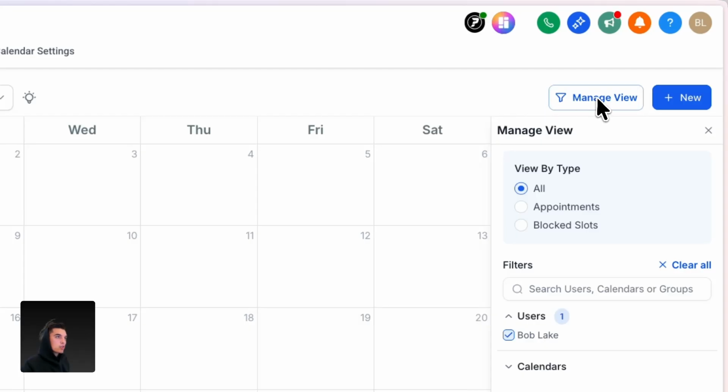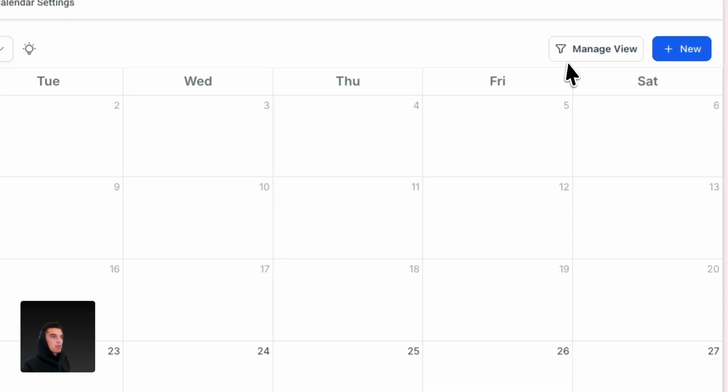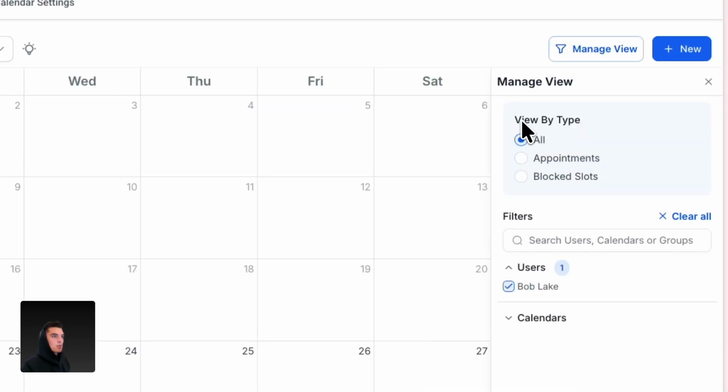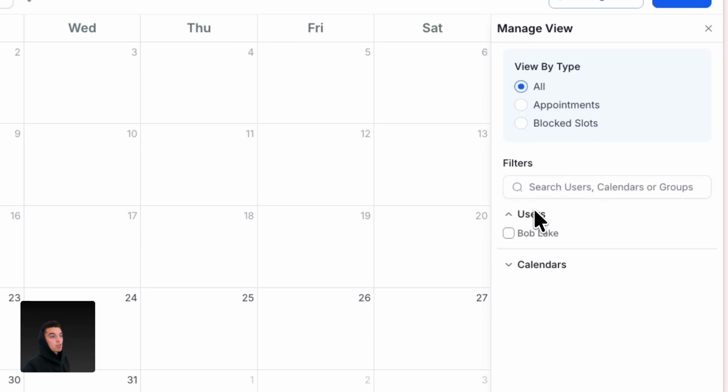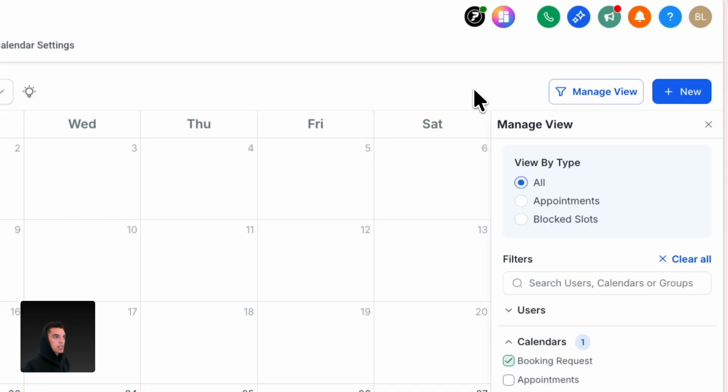You can click on Manage View if you want to manage everything and simplify your life a little bit in the view. You can click on All Appointments, Block Slots, and then you can choose the filters, whether or not you want to clear all. Or you can go to Users, Add Users. You can go to Calendars and choose particular calendars that you want to see appointments or blocked off slots on.